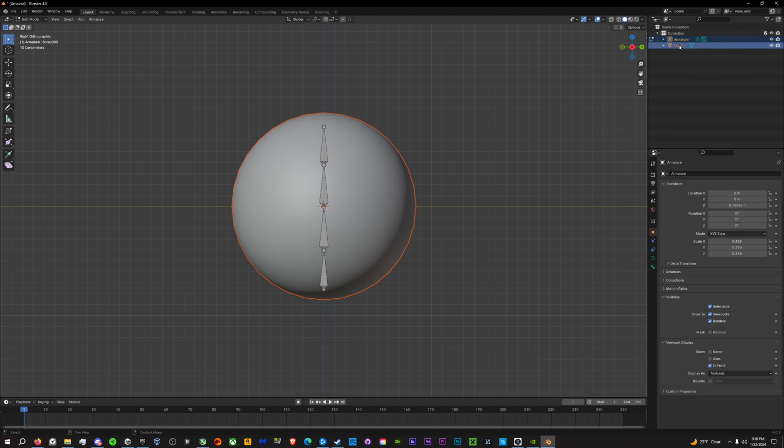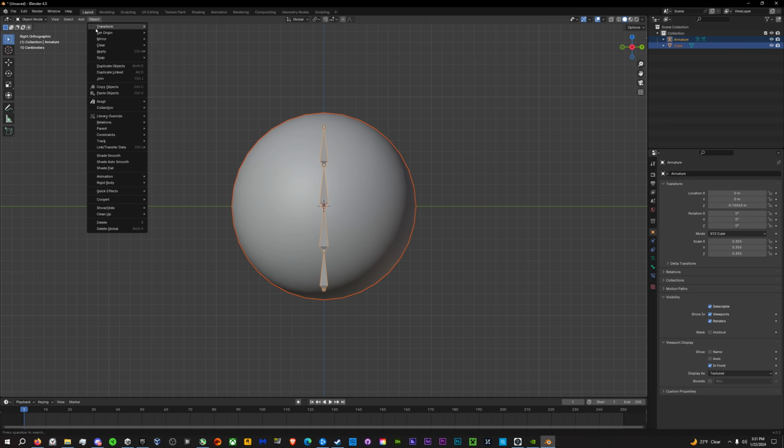And then we want to switch out of edit mode with Tab and have it selected like this, where you have the armature selected and then the sphere selected second. So the sphere will be dark orange and then the armature will be light orange. And that's really important because you need it to parent properly.